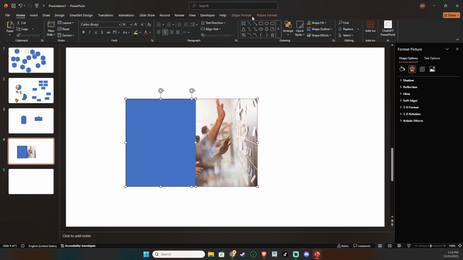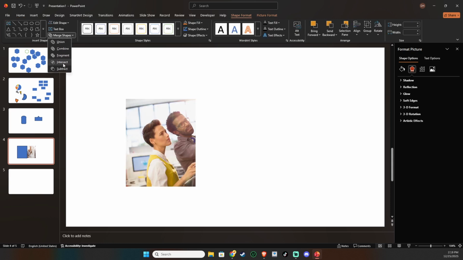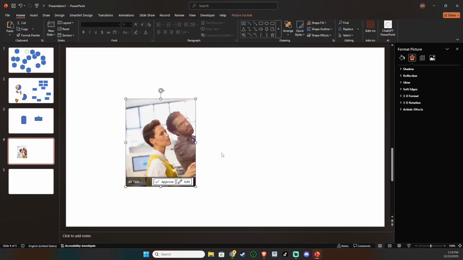That's it. Your image is now cleanly masked to any custom shape, ready for slides, thumbnails, or graphics.